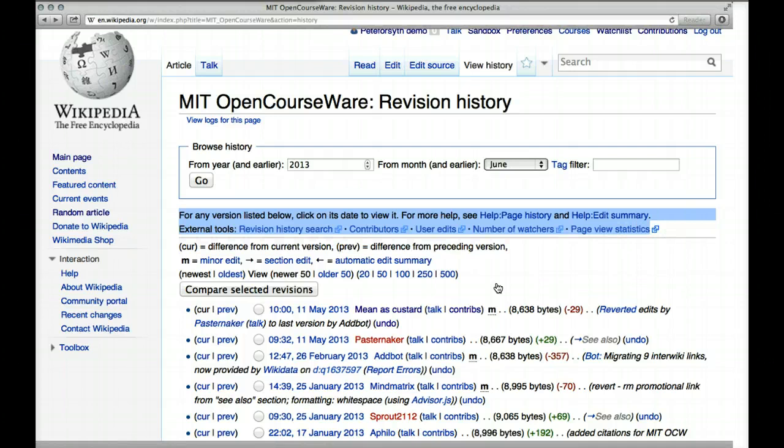Tag filter, let's not worry about. This next line has some useful and interesting tools. These are tools that are not a part of Wikipedia, but they're made by people of the Wikipedia community that let you do things like search in a revision history. Like if there was text in the article at some time in the past and you don't remember exactly when, you might be able to find it with this tool.